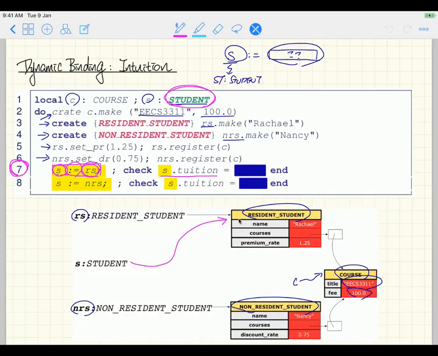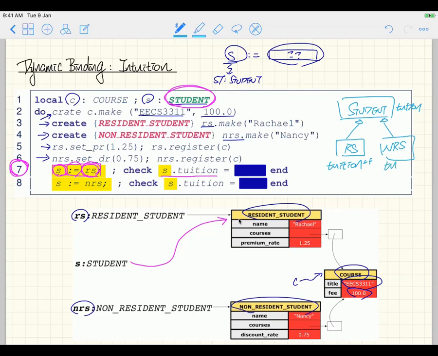Let me just go to here. So now, let me just ask you this. So we have students. So we have resident students, and we have non-resident students, right? In the student class, we do have tuition. In the resident student class, we define tuition to be something else, depending on the premium rates. And also in the non-resident student, we also got tuition. We define it to calculate based on the discount rate. Okay, we got 3 versions over here.